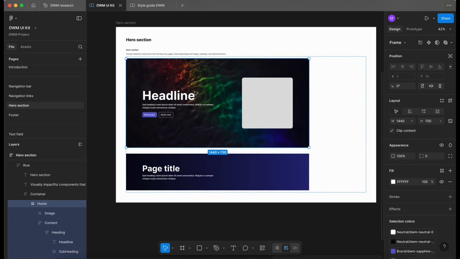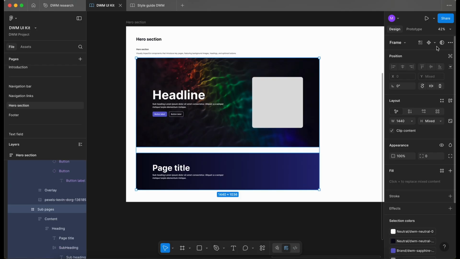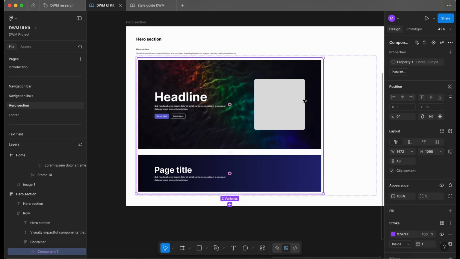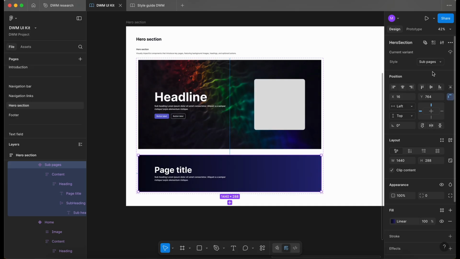So again, when using these components, I probably want to have some flexibility. So let's just shift click on both of these. Let's go up here. Let's create multiple components and then combine as variants. And let's just call this the hero section. For property, we'll just call it style. And then on this one, we'll call it home. And this one, we'll label it as subpages. So I think that's fine.